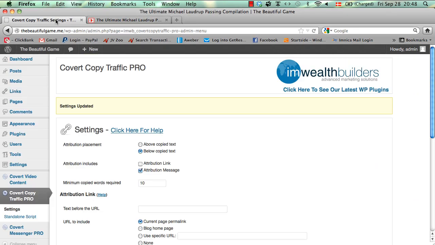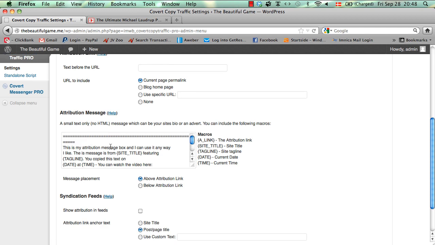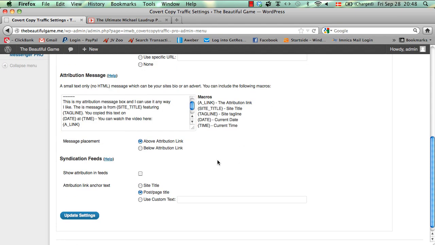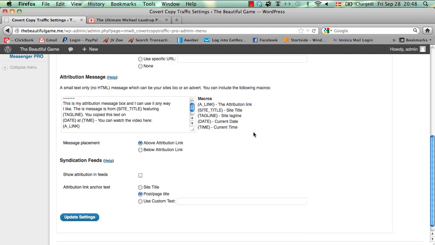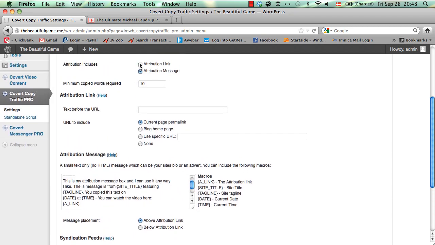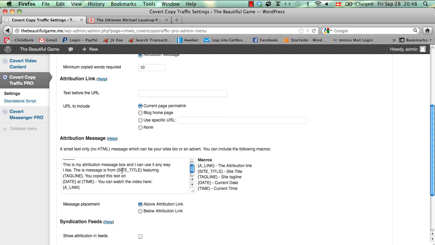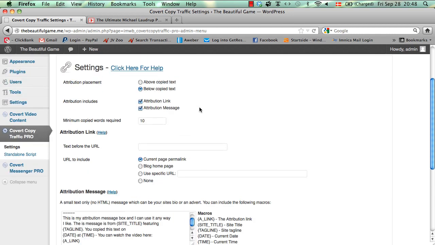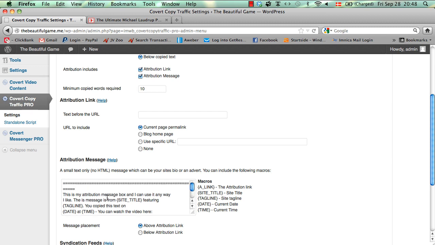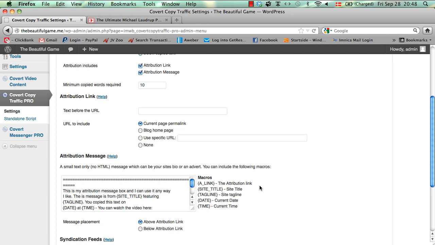And obviously this is just a test message I made, but you have your macros here, and you can put anything you want in this text. And one of the ways you can use this is you can have one link here for something else completely, and then also include the attribution link and have that above or below the message to have the actual one for the copy content. So this gives you a lot of freedom to construct cool looking bio boxes or AdWords or whatever you want that people will actually notice and click on. So that was one feature there.